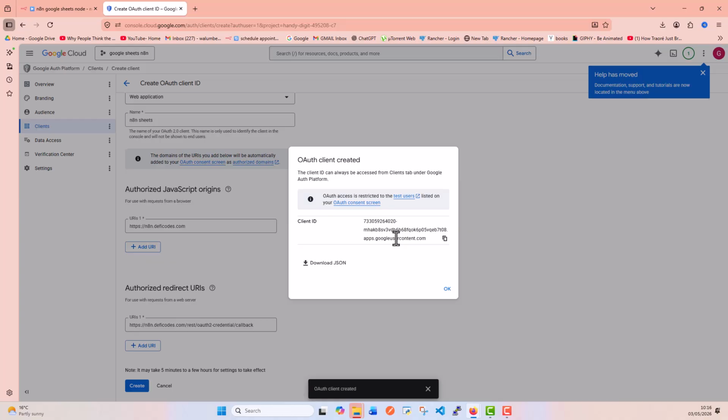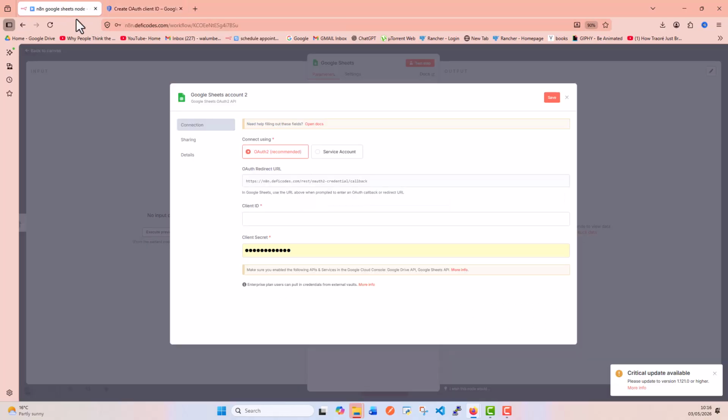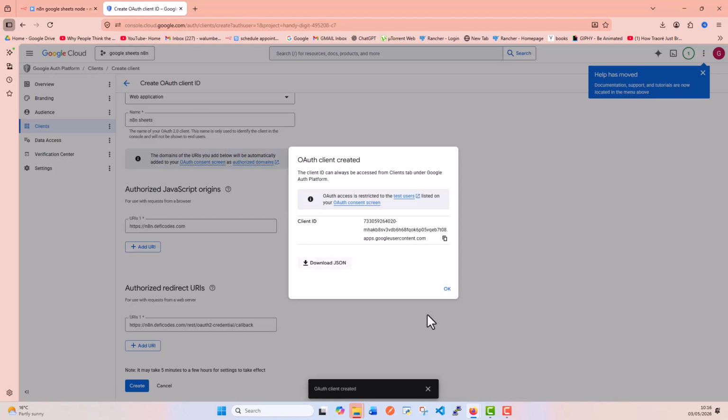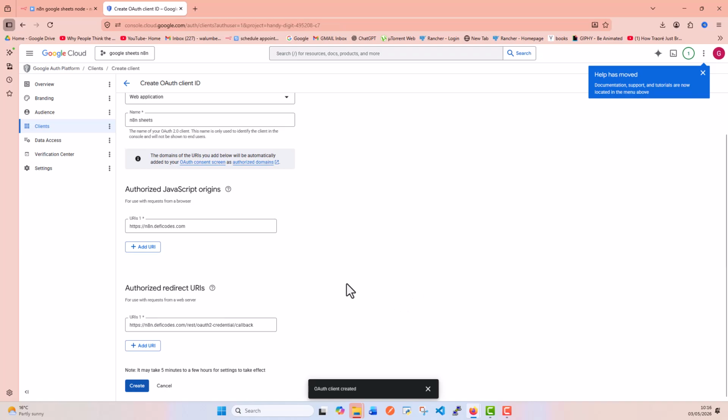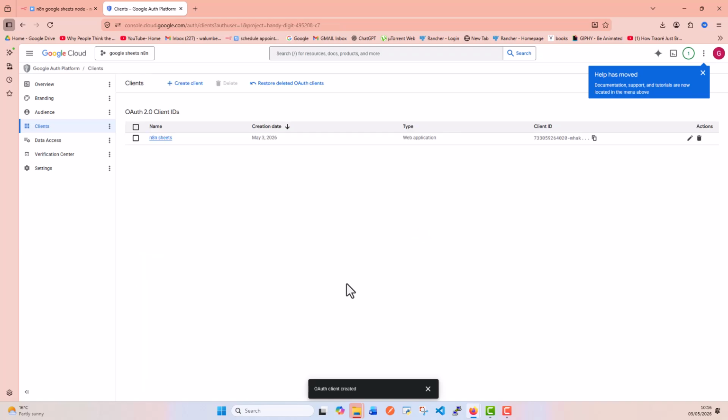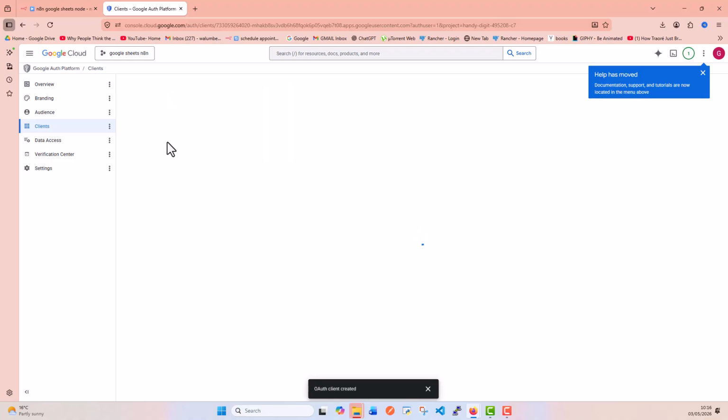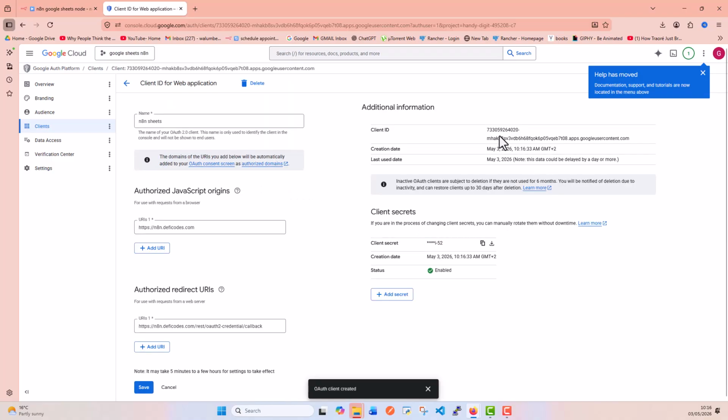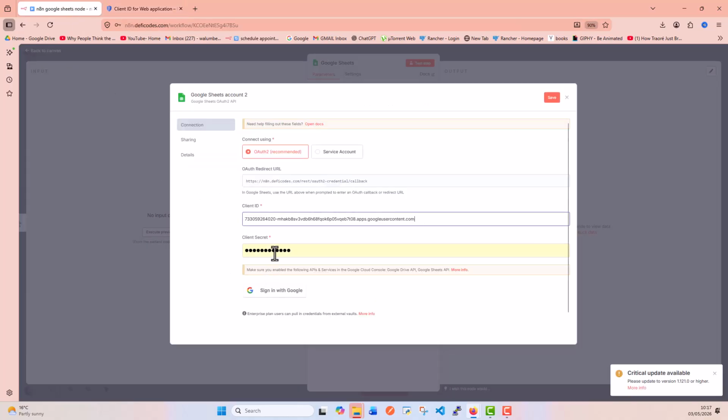And right here, you can see I've been given the client ID. So I'm going to go ahead and copy it. Go back here, paste the client ID. And I'll go back here, press on OK. After I've done that, I'm going to select the OAuth client ID I've created. And from here, you can see I've been given the client ID again. And here, there's also the client secret. I'm going to copy this and go back and paste it here.